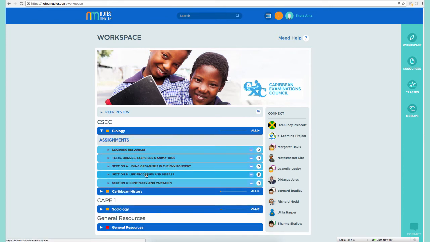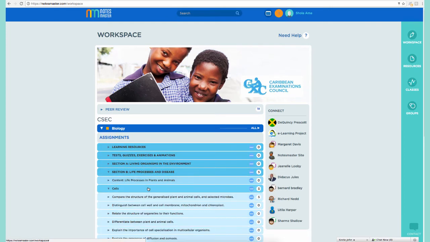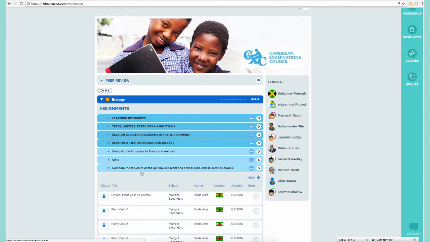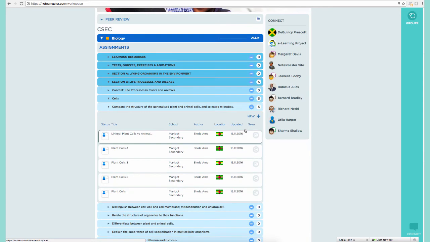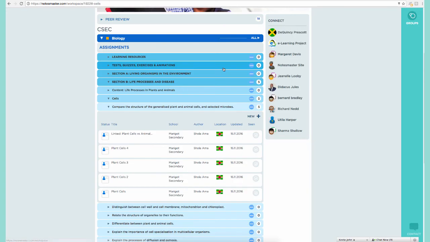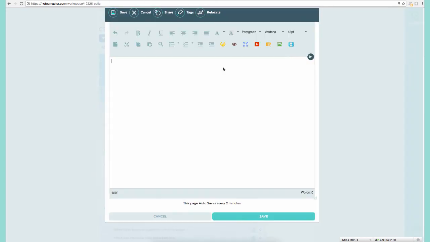Let me go to life processes and let me go to cells. Let me click on cells. Now let me click new and I'll call this one cells, and I'll click create. So I'm into the editor.